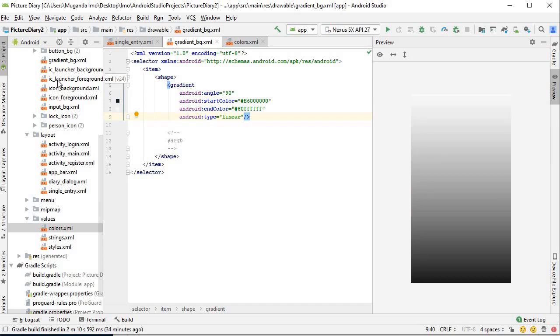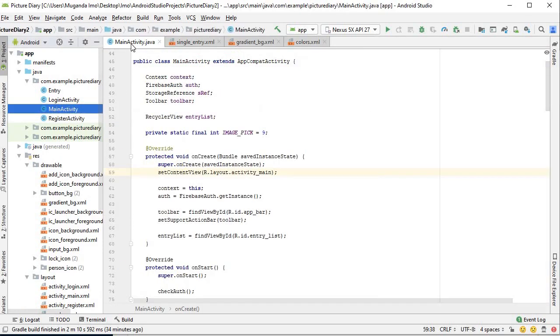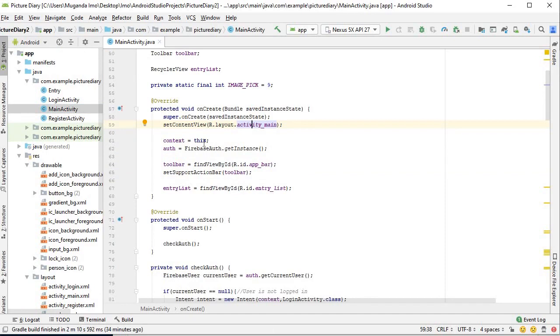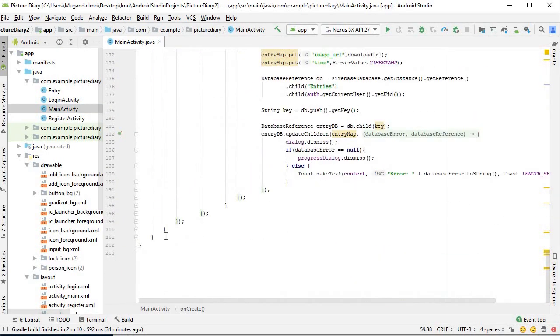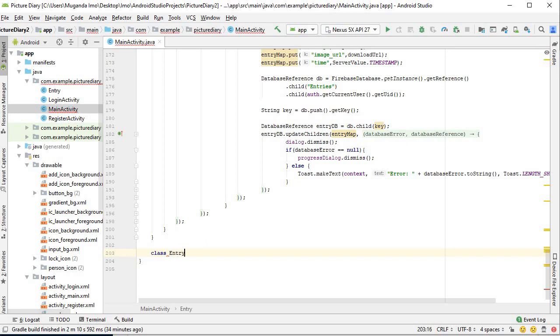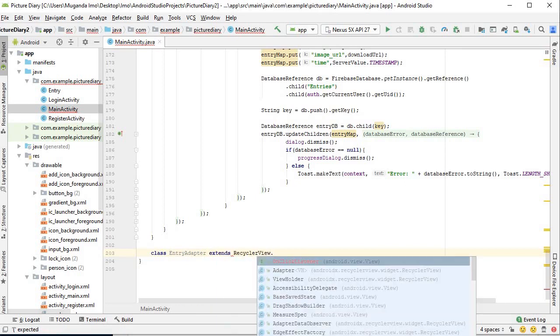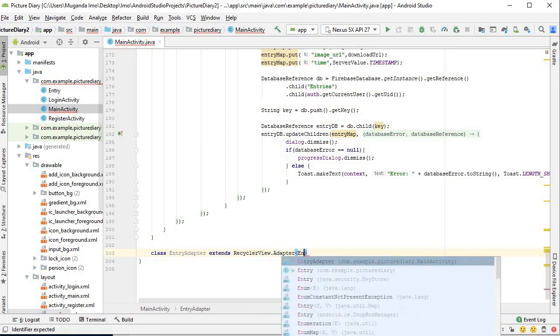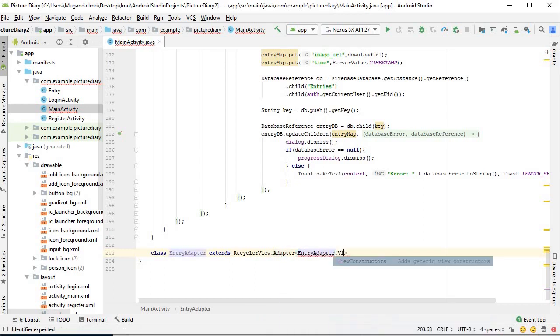Now let's go back to our main activity. Close others. So the next thing we need to create is an adapter class. So I'm going to go to the bottom. I'll just create it inside our main activity. No need to create a whole other class. We simply say class entry adapter extends recycler view dot adapter, and within pointy brackets we say entry adapter dot view holder.